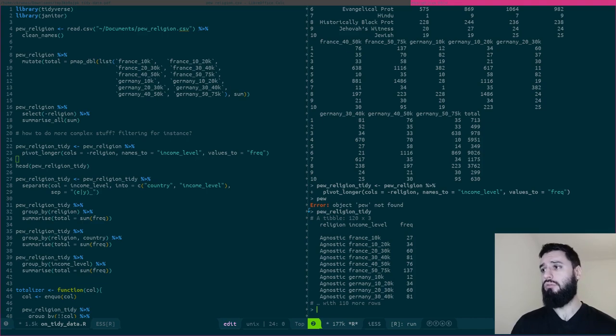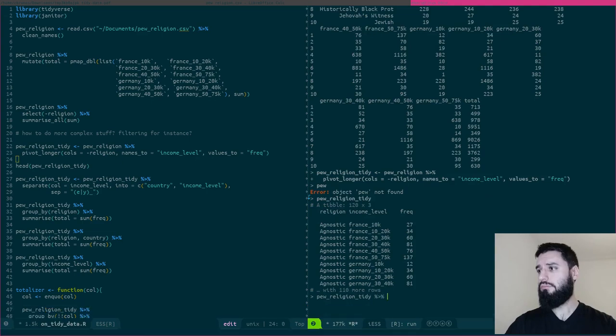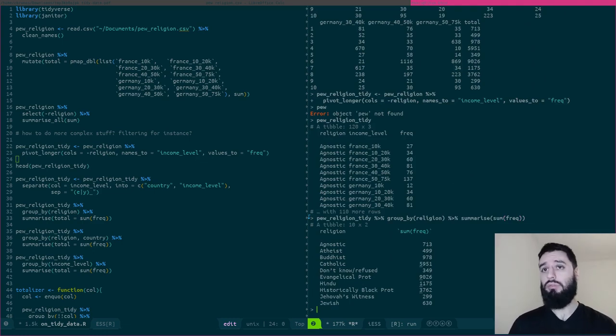For example, if I want to compute some kind of total per religion, I can easily group by the religion and then summarize, sum the frequency. Now I can do this very easily. I did this as well before, but in this case it's much easier, as you see, because before I had to use this pmap function. I had to list all the columns, etc. It's not super user-friendly. Here it's very easy. So that's the first thing.